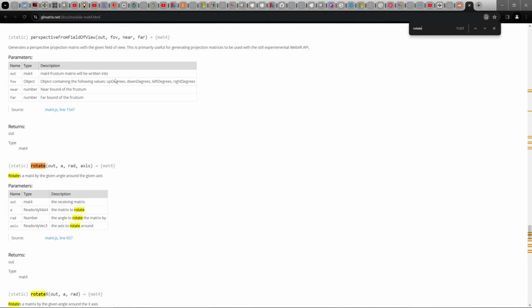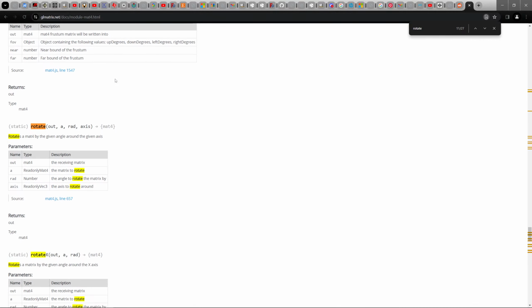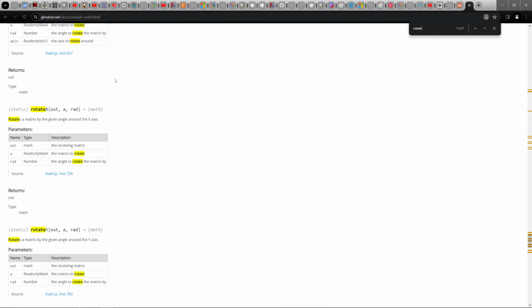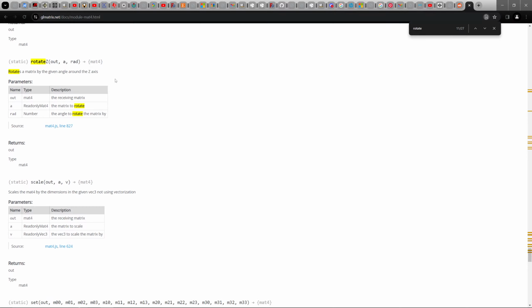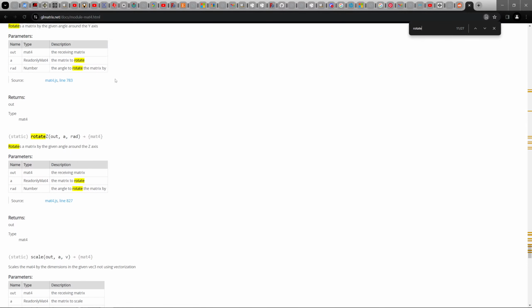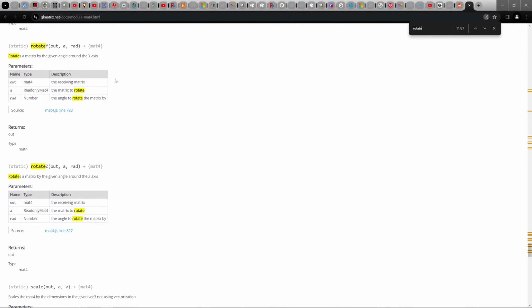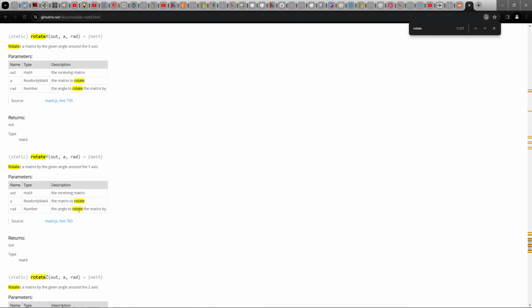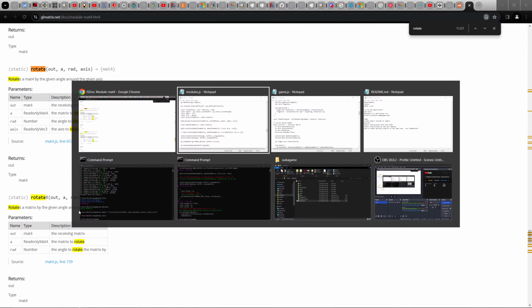Rotates a 4-dimension matrix by the given angle around the given axis. Around the x-axis, y-axis, z-axis. Out A. Out is the receiving matrix. A is the matrix to rotate. So it could be the same thing. Okay, yeah, could be the same.